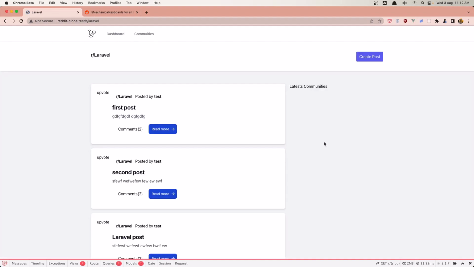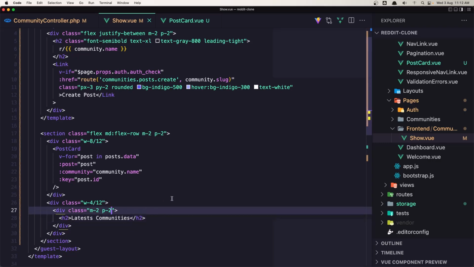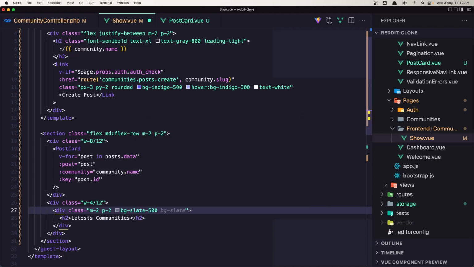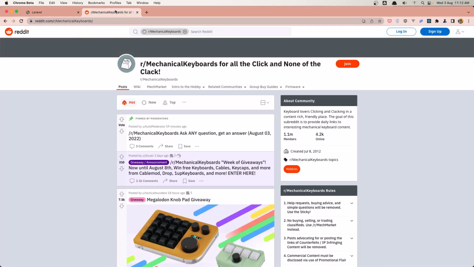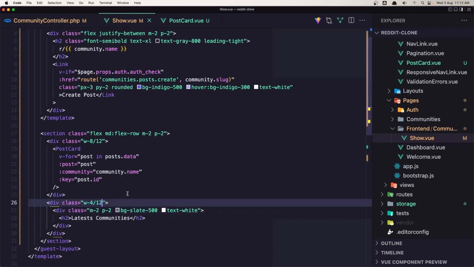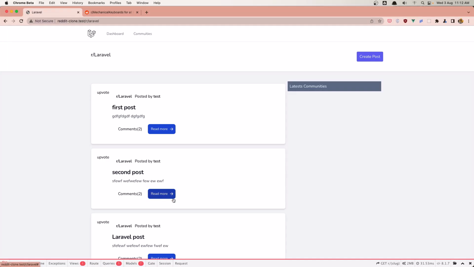Okay, maybe add also here the BG to be slate 500 and text to be white. Yeah, something like this. Padding of 4. Save, and yeah, I think now we are okay. And down there we are going to display all the latest communities, but not in this video.